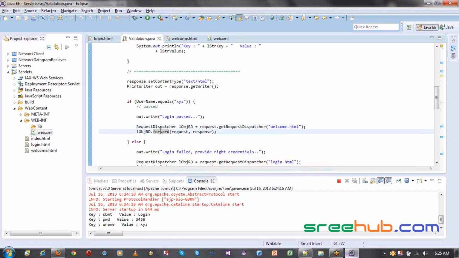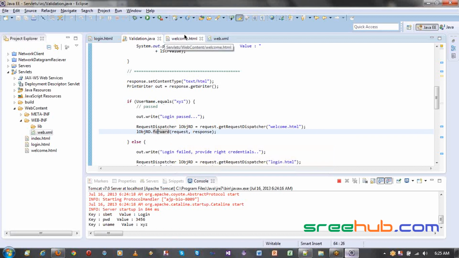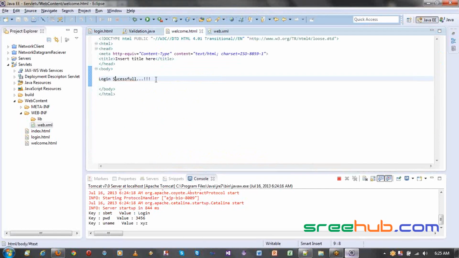That's why in that case we will be using forward, because we are not here to pull both welcome.html and validation. That's why we completely use forward, and whatever is there in welcome.html will be shown up here, which is login successful, right? So that is your pass state.